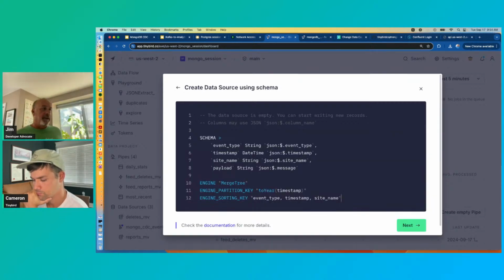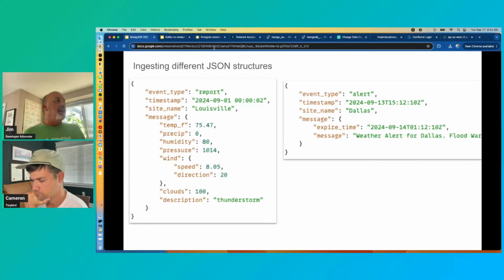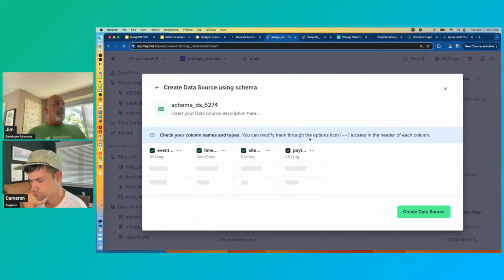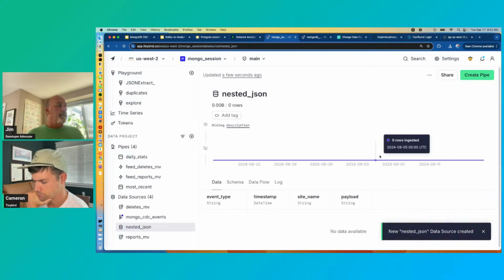So what you're noticing here is, again, we have this payload field for whatever the message contents are. And again, I have these different objects that have different message bodies. But I want to bring in the event type, the timestamp, the site name, but then everything else I want to pull in as this JSON. So let me do that. And you'll notice there's no data coming in because I haven't started my feeds, which I'll do in a second. And I'm going to call this data source nested JSON. And let's create that thing.